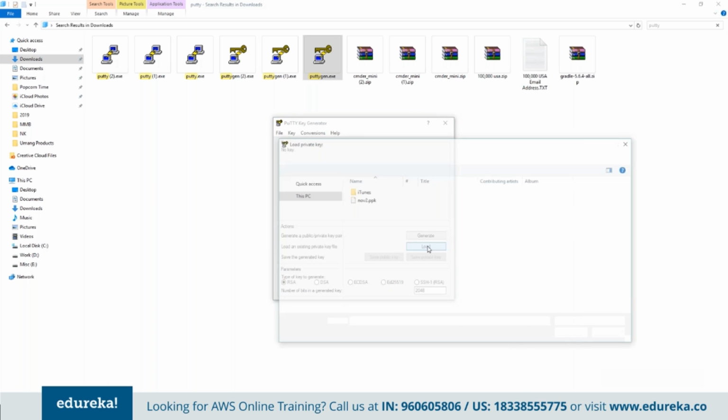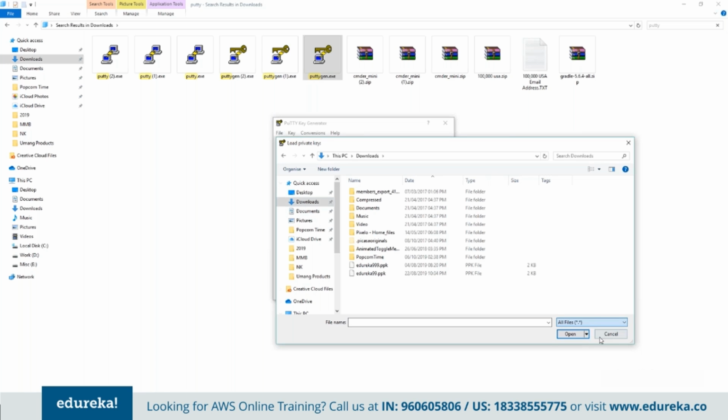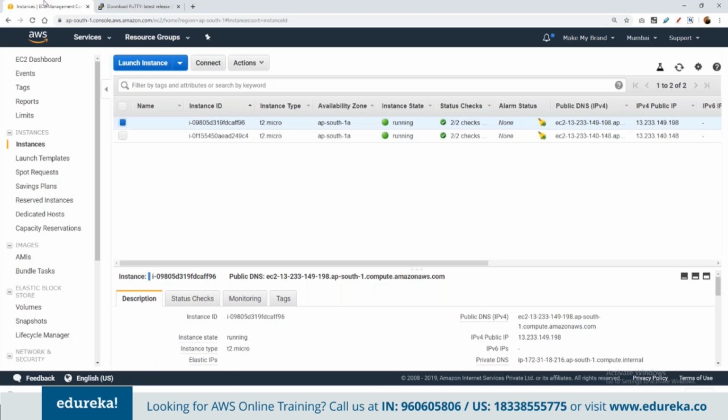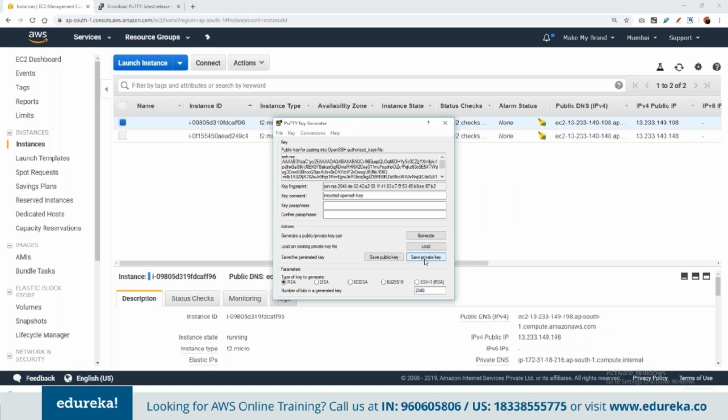Now, once you click on load, we have to go to the folder where we have downloaded the key file in .pem format. So if we choose all files in downloads and search for .pem, this is the key that we have currently used for the instance that we have deployed here, right? For this instance. So now we can simply go ahead and open this up, click on open. And now we have to click on save private key.